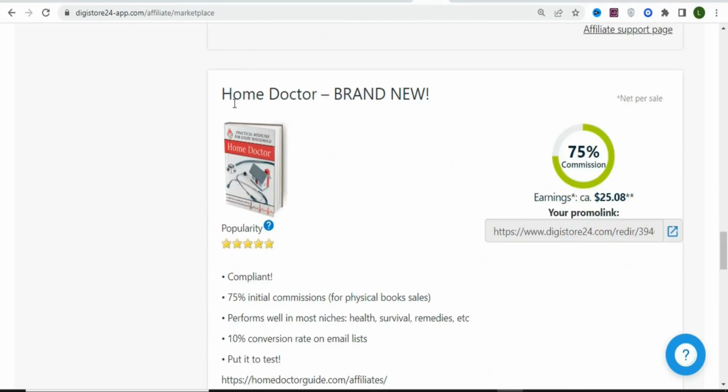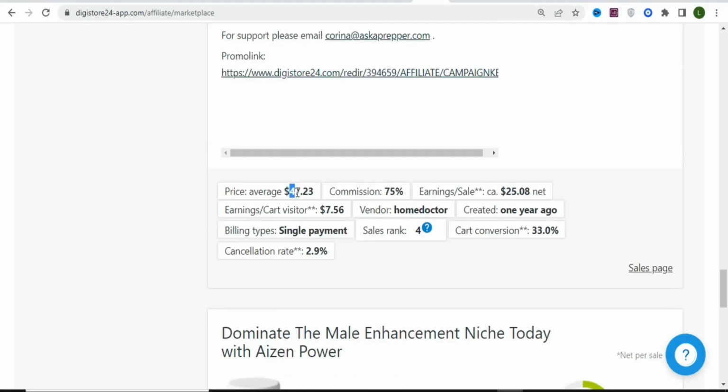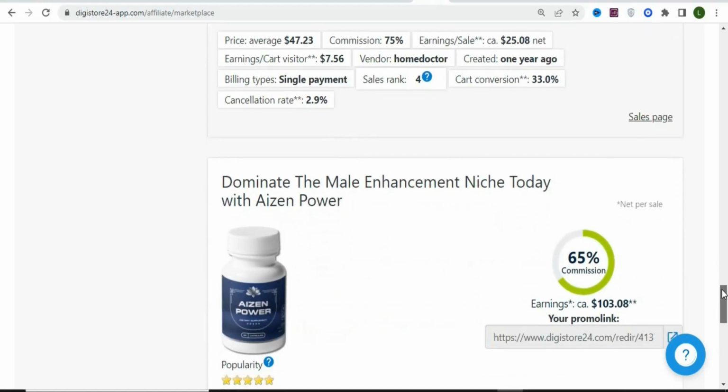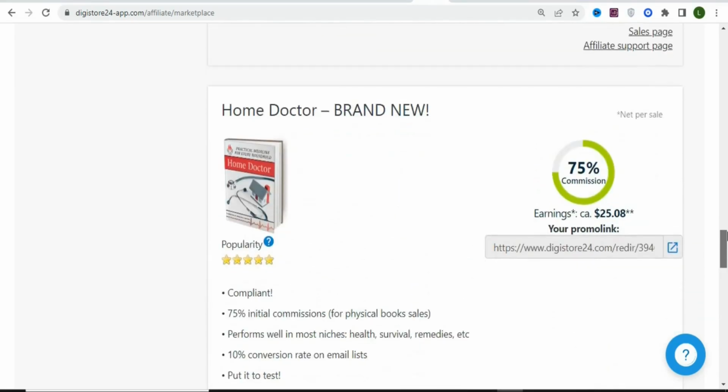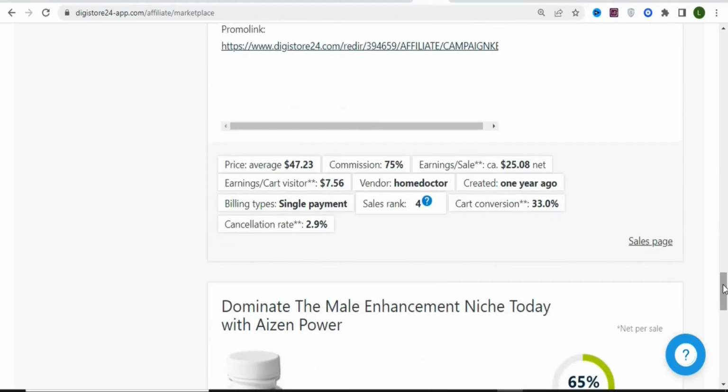You can see this one right here, Home Doctor. This product is getting a lot of sales, and you can see that the commission rate is 75%. That is $25.08. When you come here, you can see the total cost of the product is $47.23. So it's very easy to get people to buy it because it is not all that costly. The cancellation rate is very low. You can see 2.9%. This product is one of the best that you can promote on this platform. So what you have to do is just check the sales page of the product so that you can begin promoting it.